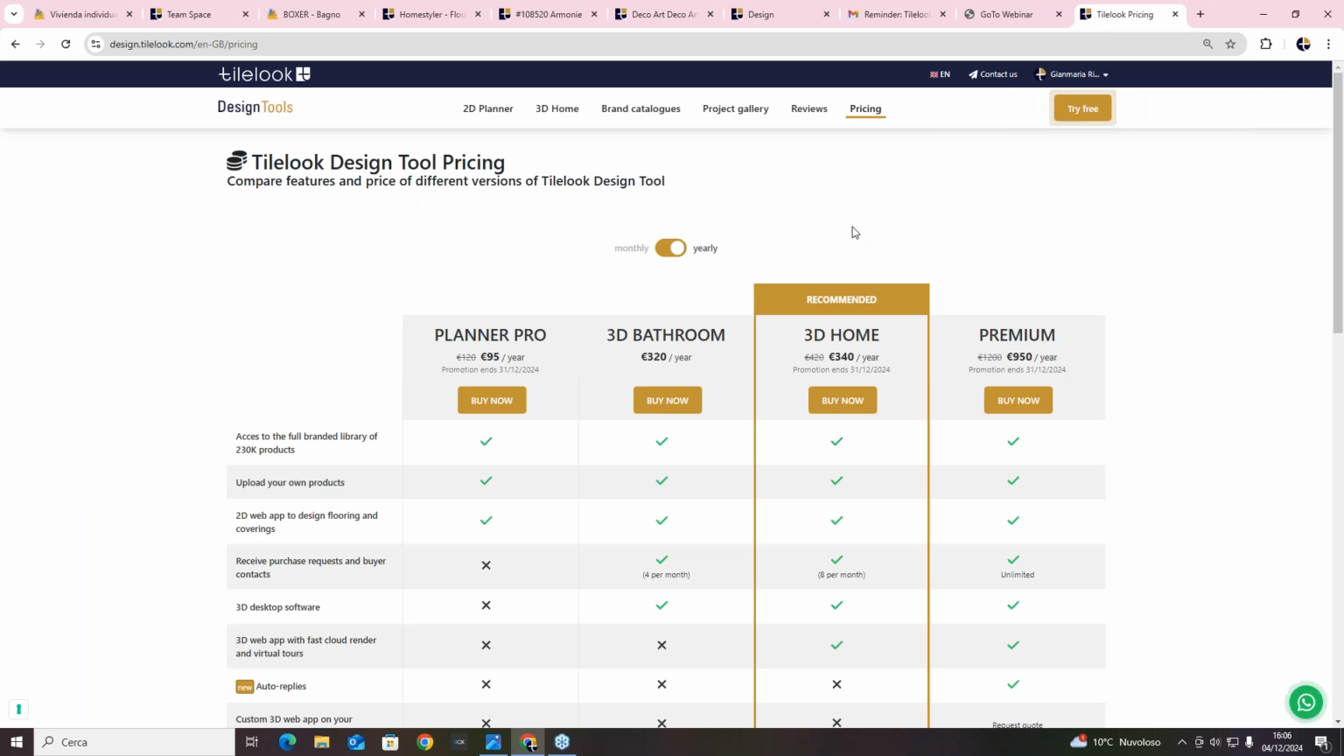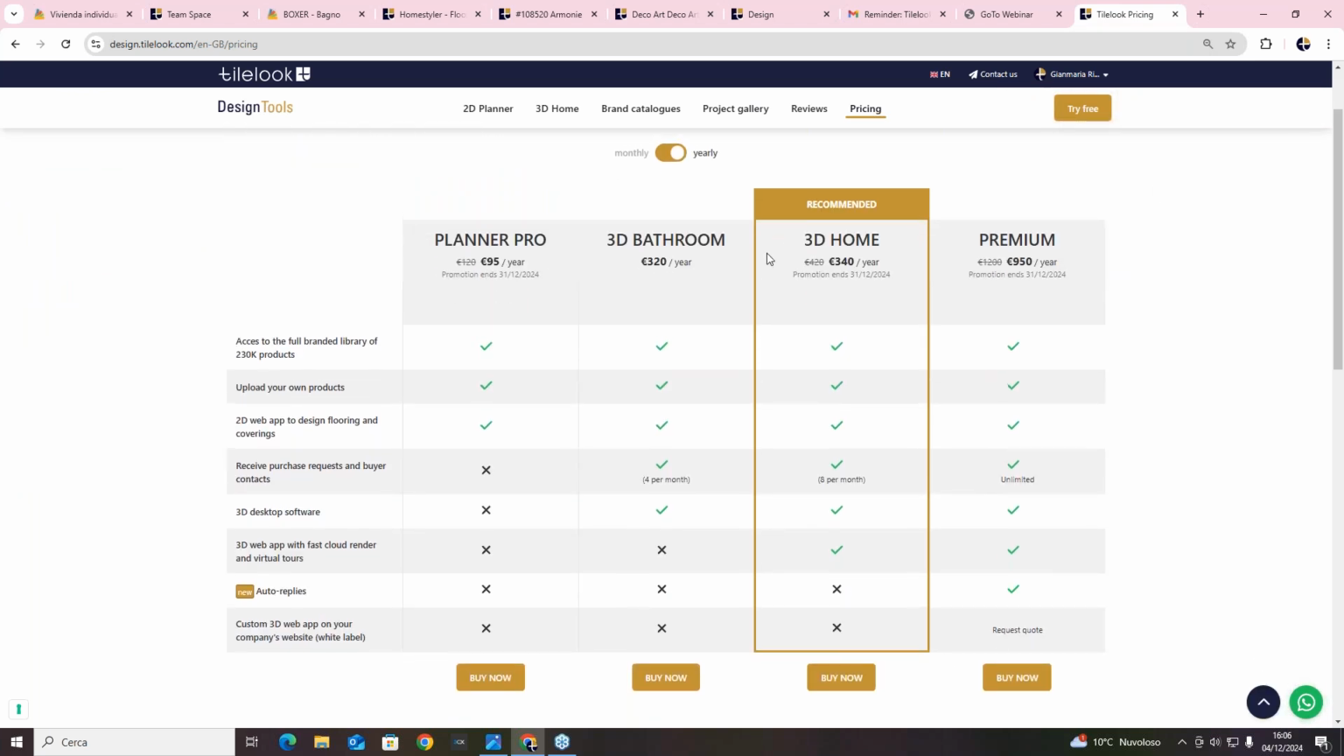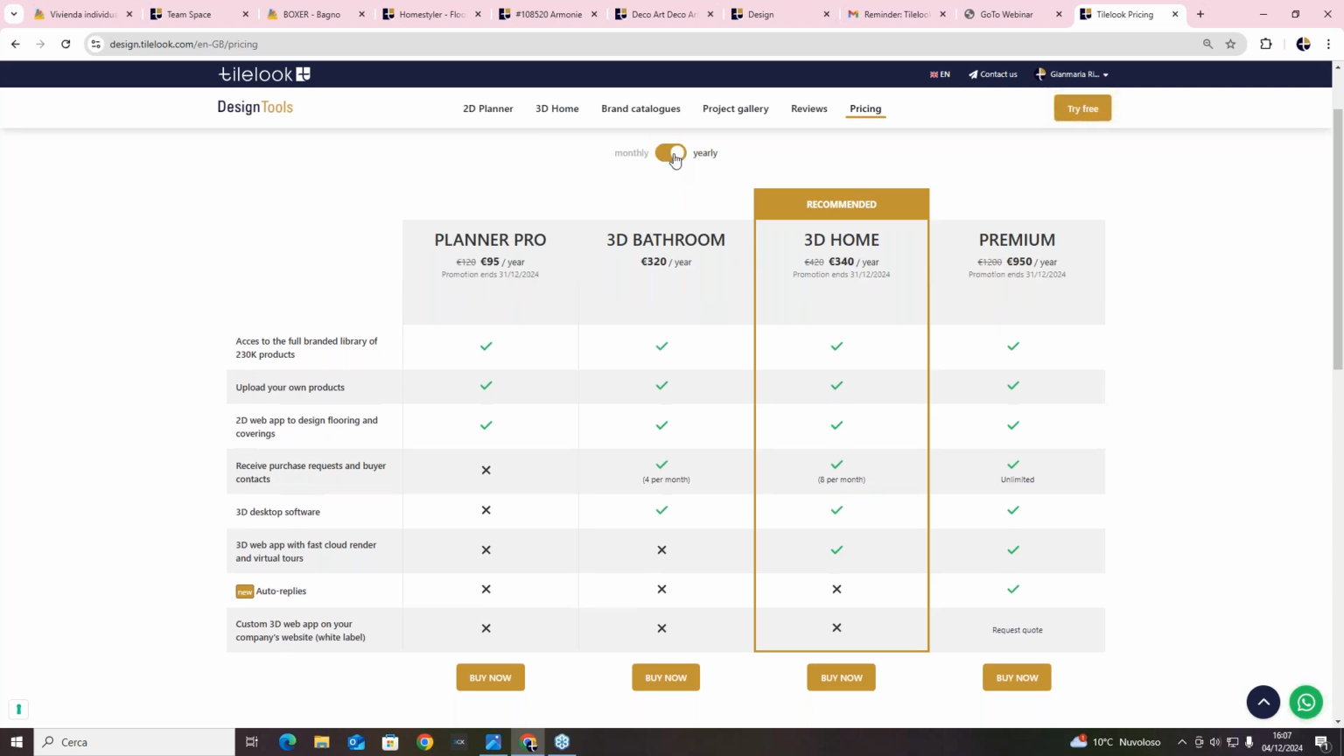Of course, for each plan, there are some differences. As you can see, if you buy the 3D home, you have also access to the 2D Tilelook planner, to the Tilelook bathroom, to the marketplace, and so many other functionalities. This is the discounted price that will be available until the end of the year. And of course, there are also the monthly subscriptions.